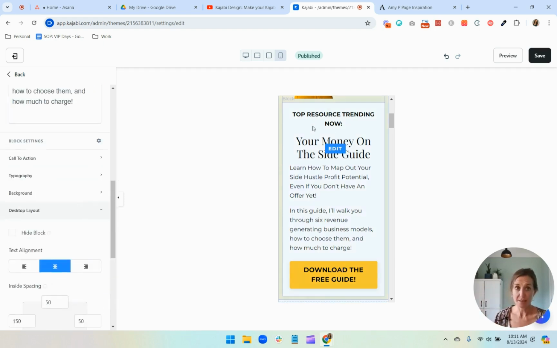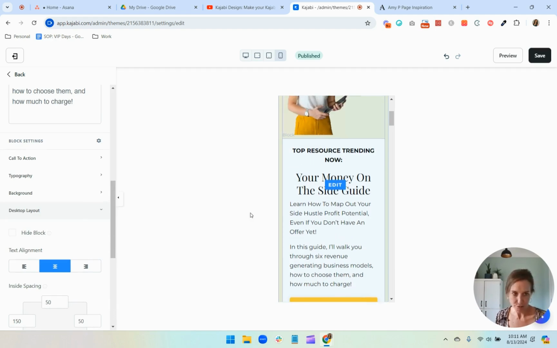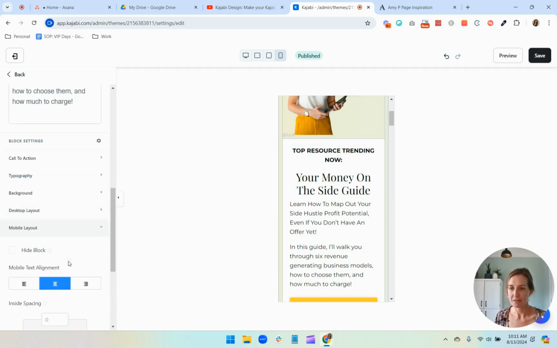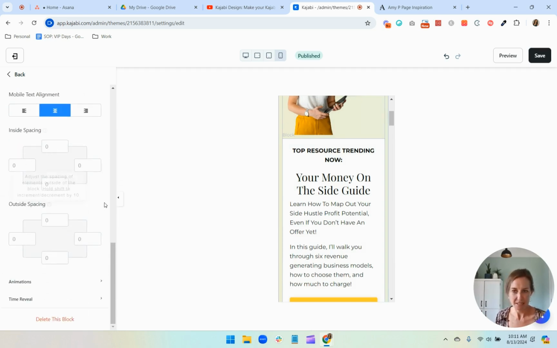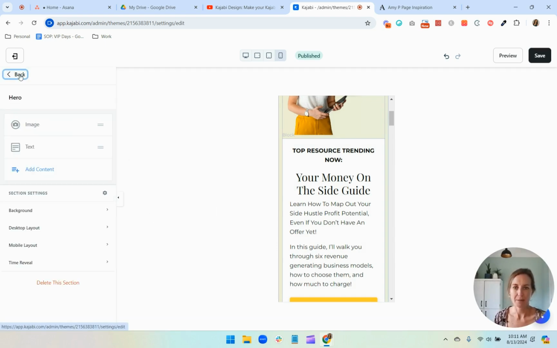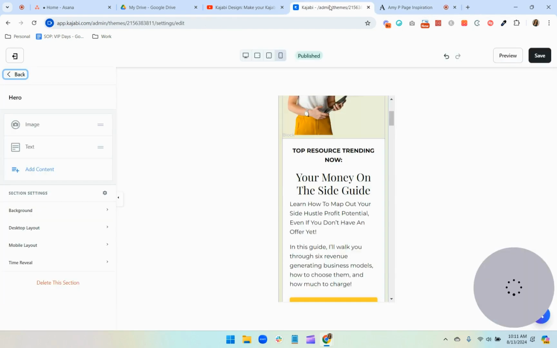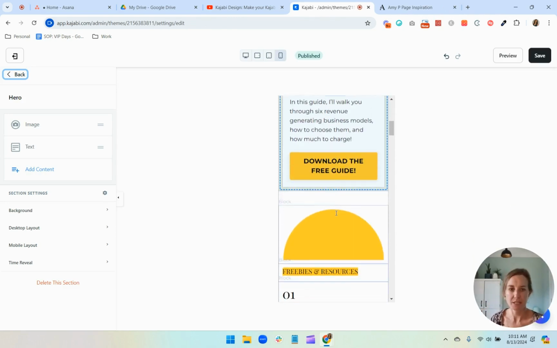But you'll see that in the mobile version, there is no spacing like that. And that's because if we go down to mobile layout, inside spacing is 0 all around. So that's why it's appearing there with that buffer on the left on desktop, but not on mobile. So we don't have to change anything there, but that's why we're seeing that.